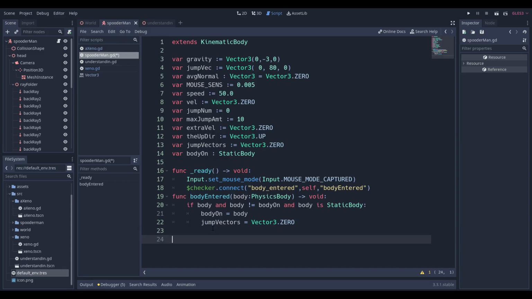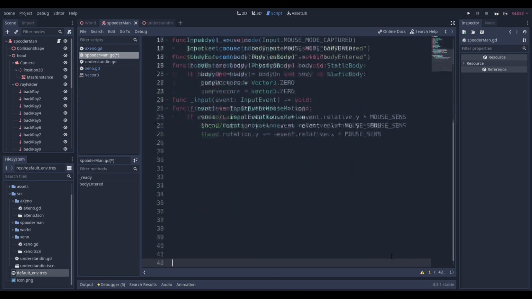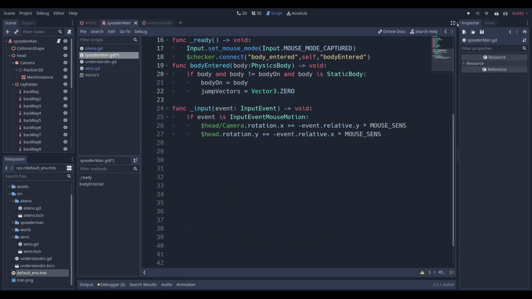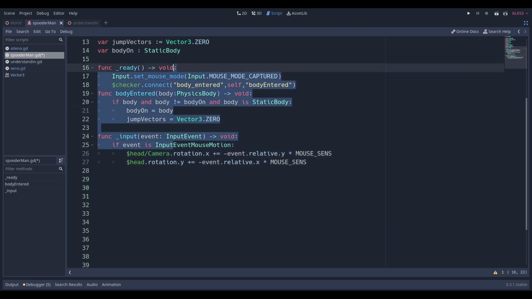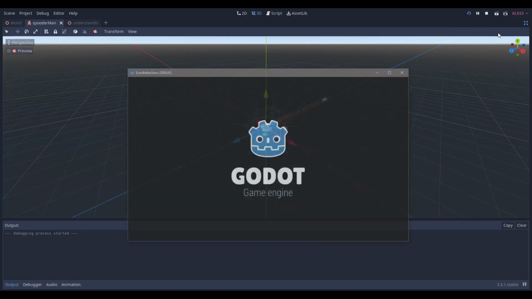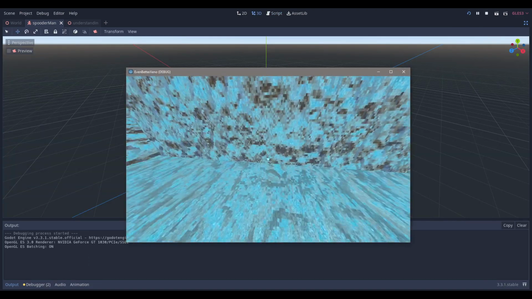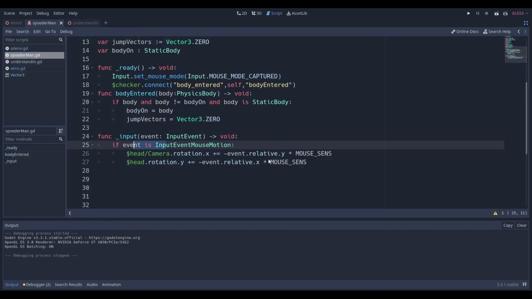In our input function, I'm just going to move this down. We're going to be saying head/camera.rotation.x, which focuses on how we can move our mouse up and down to look up and down, and head.rotation.y plus equals event.relative, which focuses on how we can move left and right. Now if we run the scene currently, you see that I'm able to move left, right, up, down, no problem, but I cannot move because we have not put that logic in yet.